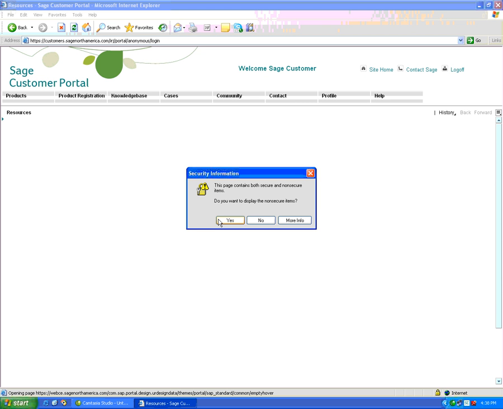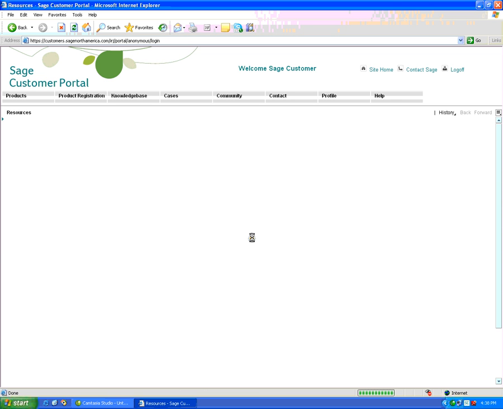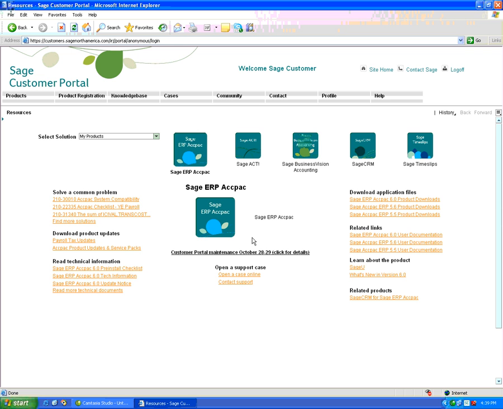You may be presented with a security information screen. Just click yes, and you're now logged into the Sage customer portal. Depending on the products that you have with Sage, you may have only Sage Business Vision Accounting, or you may have more. In this case here, we intend to download product for Sage Business Vision Accounting, so I'll click on the Sage Business Vision Accounting symbol.